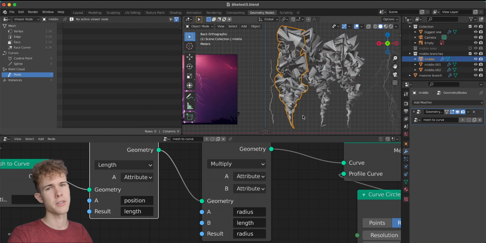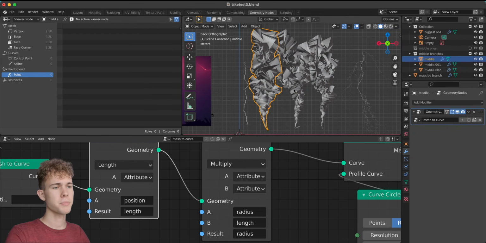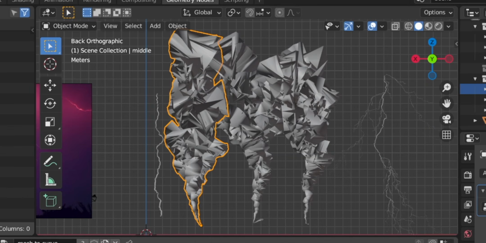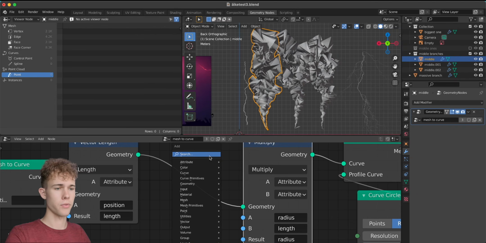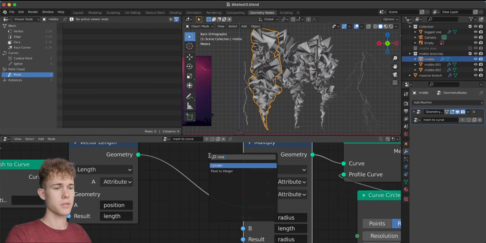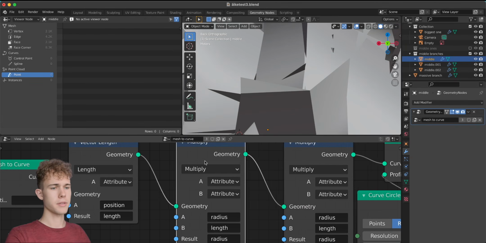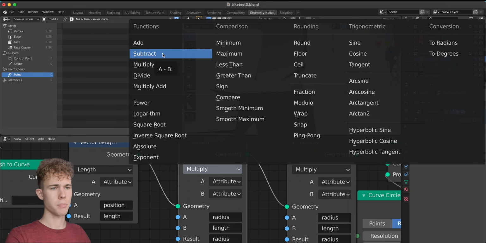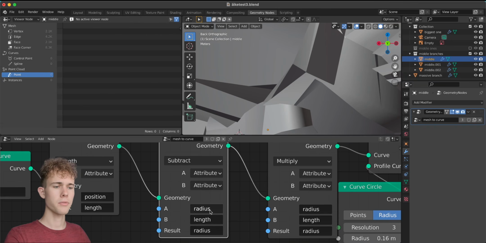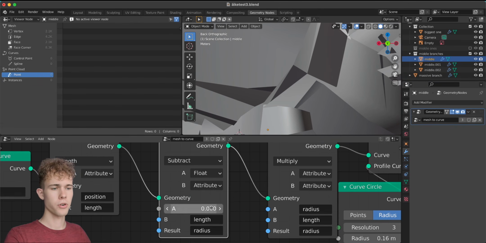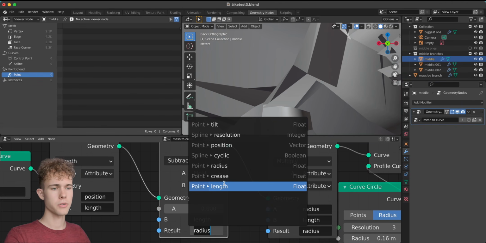No, not completely random. It is basically the thing that I just explained, but we have to invert this. How do we actually invert this? We don't have an invert node here. We need a subtraction node. Duplicate this attribute math and let's set it to subtract. And down here, let's subtract from a float the length attribute, resulting in length.